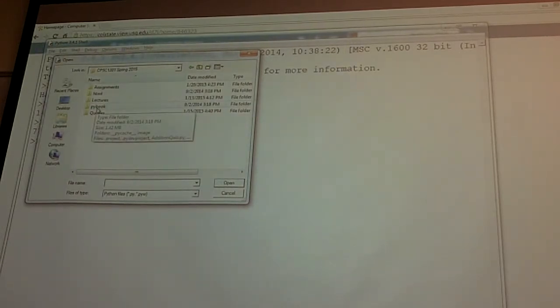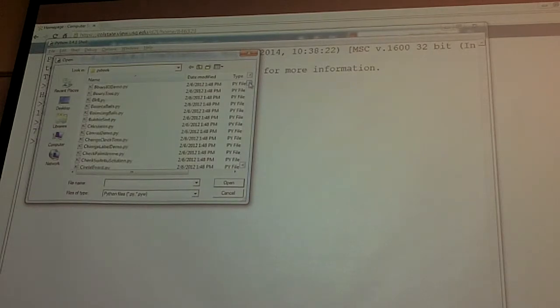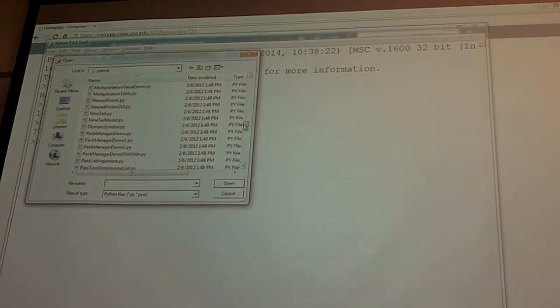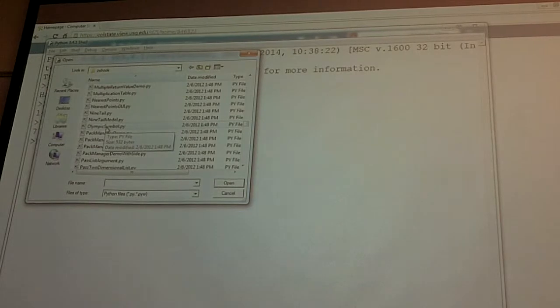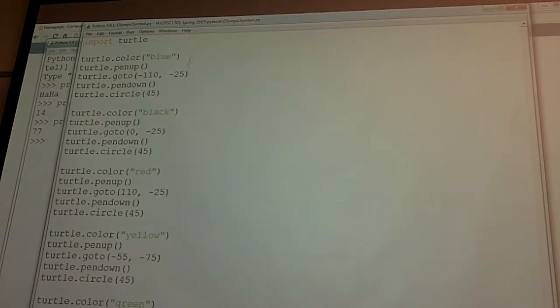The folder, once you unzip it, will be called PyBook. PyBook, for Python code from the book, I guess. In there, you will find all these files with .py extension. .py means these are all Python programs. Olympic ring, Olympic symbol. Open that. Here it is.